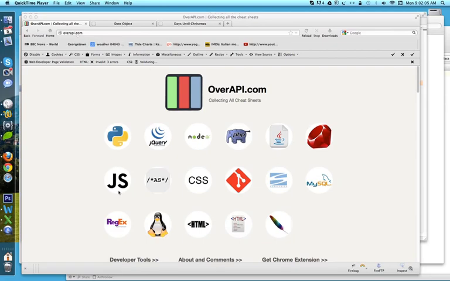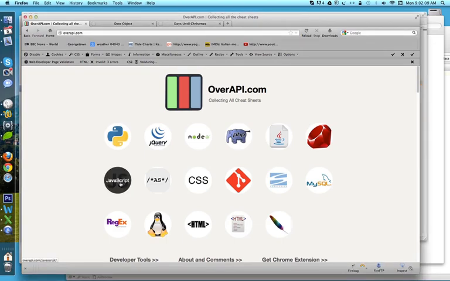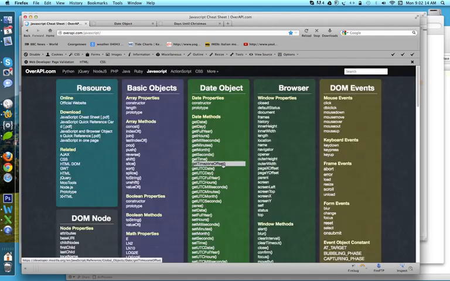overapi.com, and I'm going to choose, instead of the jQuery reference, the JavaScript reference. I'm just going to get there, and you can see here the date object and this whole bunch of methods, and we're going to explore some of them. First, we're going to see how to create a date object, and then how to retrieve information like the month, the date, and other useful bits of information.